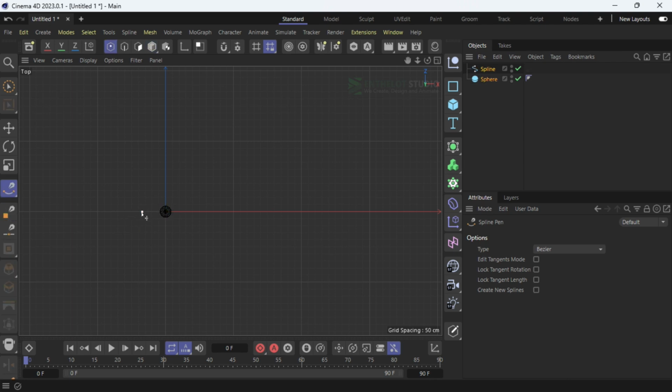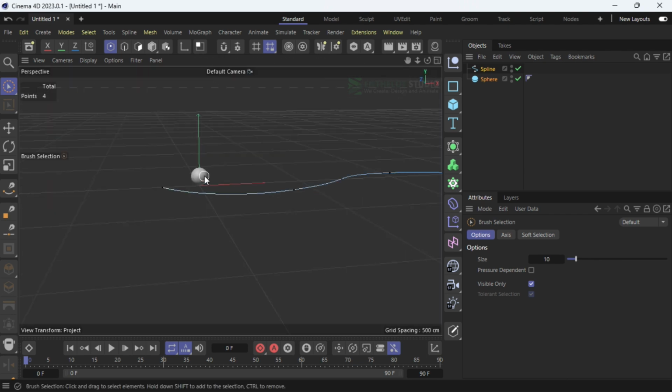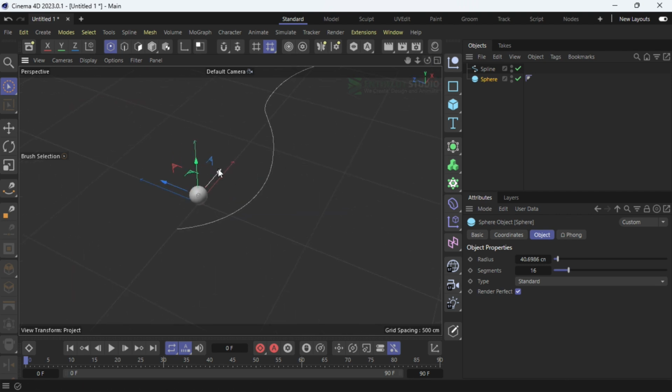So this spline can move and rotate dynamically even without following a straight path. It can be in an S curve, in any path you want. So we'll first animate the sphere along this path.